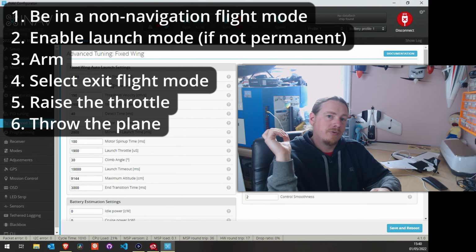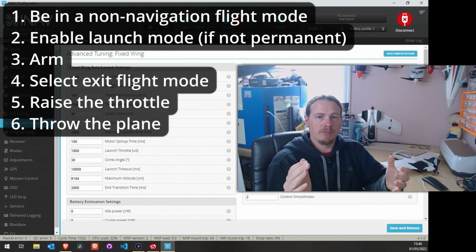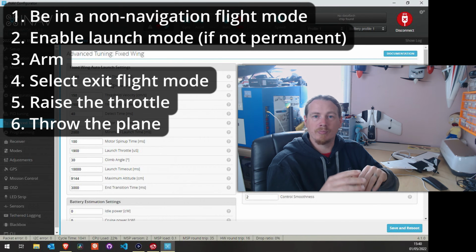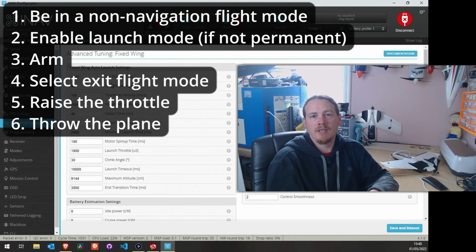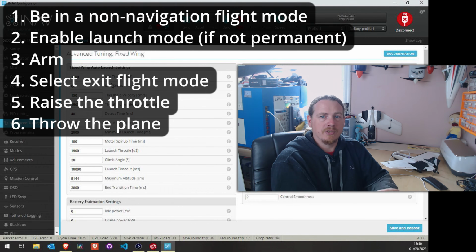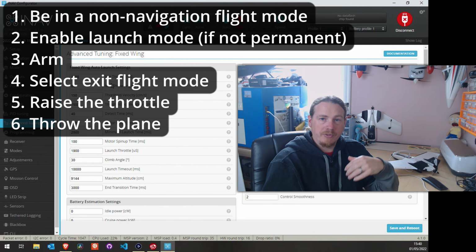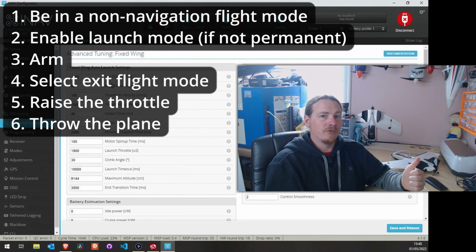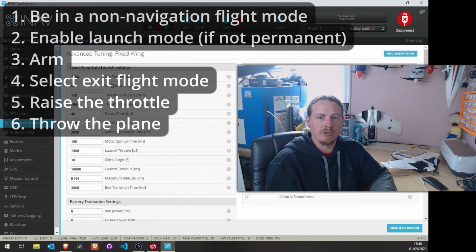You don't need to jerk it to get it spinning. That's really not the right way to use auto launch. I've seen a lot of people do it, but it's wrong. It can cause I-turn problems. So literally just throw the plane. That is the way auto launch is designed to work. At that point, it will climb up, hopefully, if all settings are right. So that's the procedure for getting auto launch working.